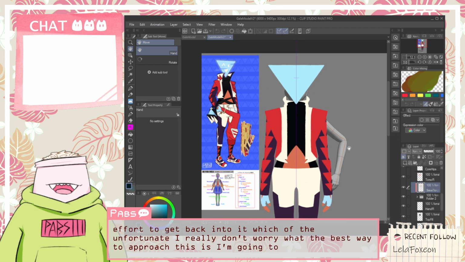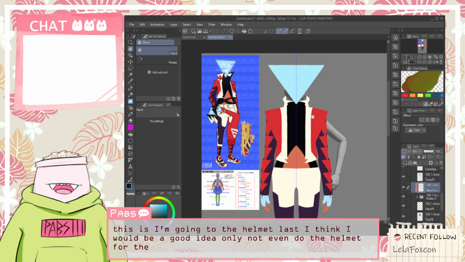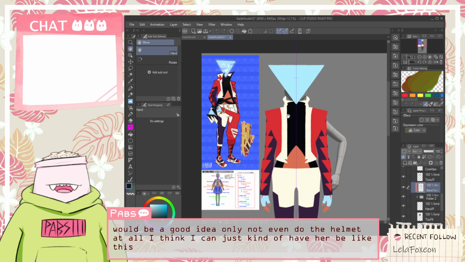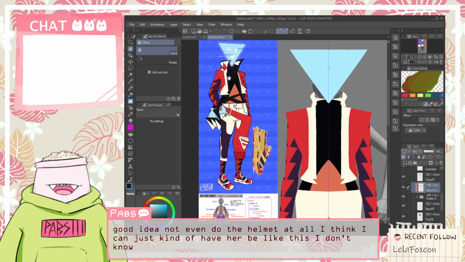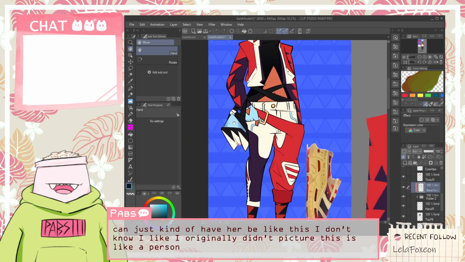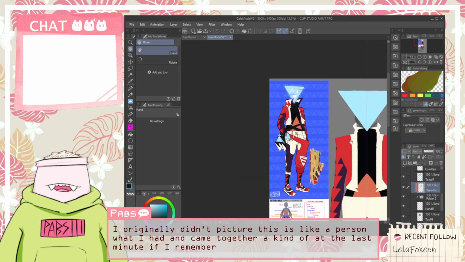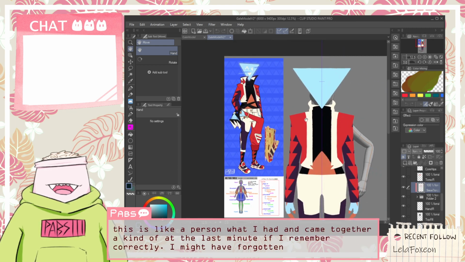I think I'm going to do the helmet last. I think that would be a good idea. Or maybe not even do the helmet at all. I think I can just kind of have her be like this. I don't know. The thing is, right, originally I didn't picture this as like a person with a head. The Dullahan thing came together kind of at the last minute, if I remember correctly. Although I might have forgotten. This was a while ago now.